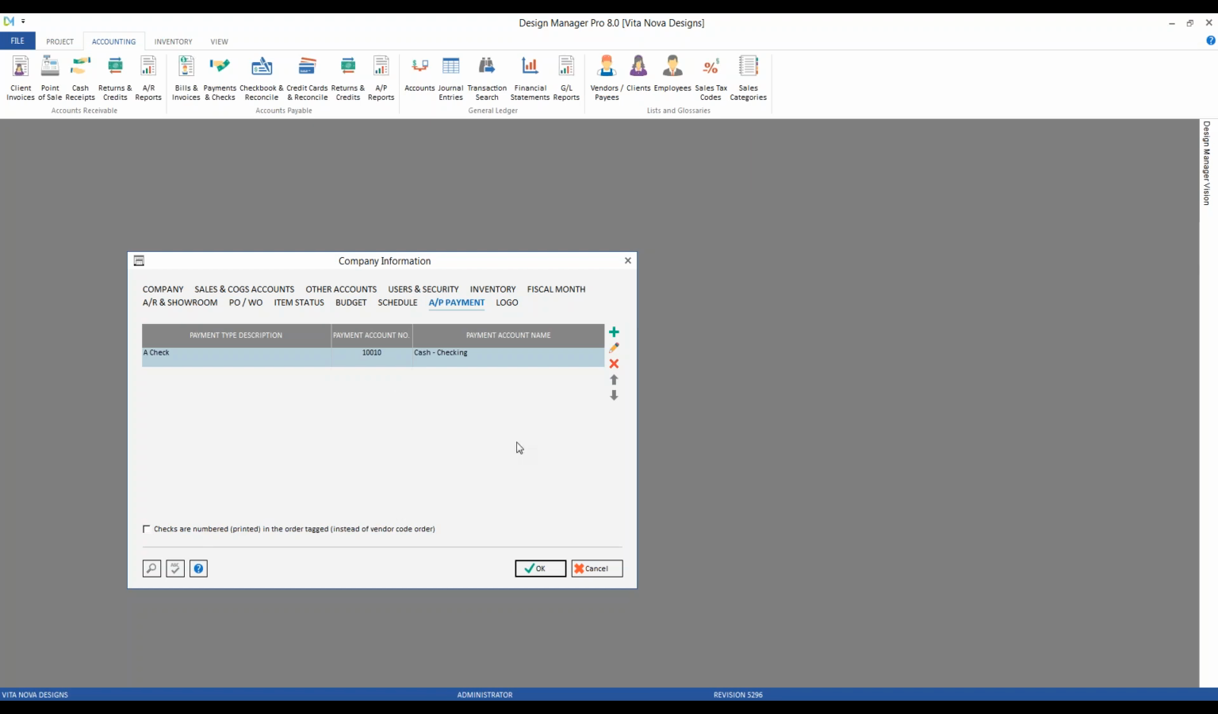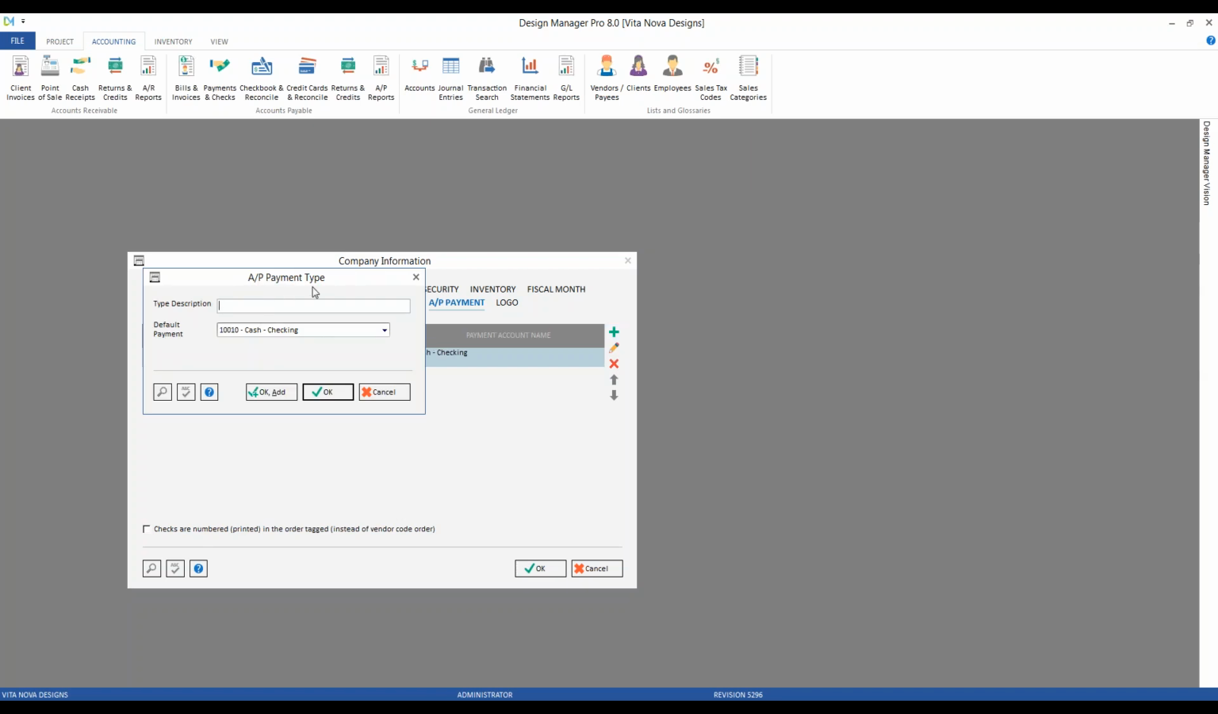Okay, so if we did want to make a payment type for paying later with our Visa, here's how we do so. We click the Add button as indicated by the green plus sign, and that gets us to our very simple accounts payment type window. Type or description. What kind of verbiage would you like? Well, let's just call it later. In other words, pay later with our Amazon Visa.